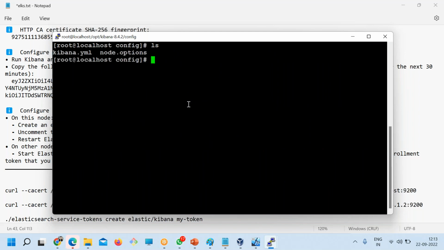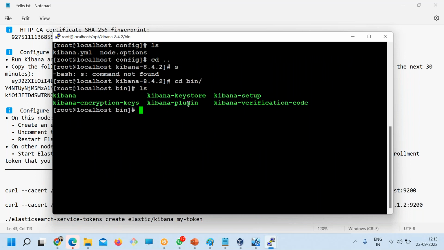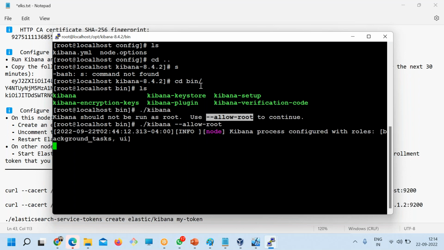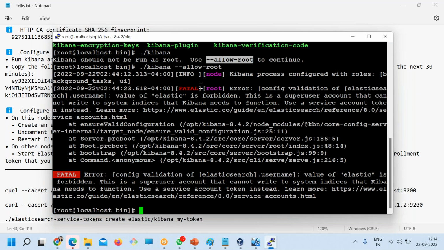So I hope now it's okay. There are no changes required. Now let me go to the bin folder and run Kibana. Oh, sorry, and you have to allow this using this. And let's see. Info is good. By the way, if you set up everything on one machine, you don't have to worry about it. If you want a flawless installation experience, you can also use Docker.